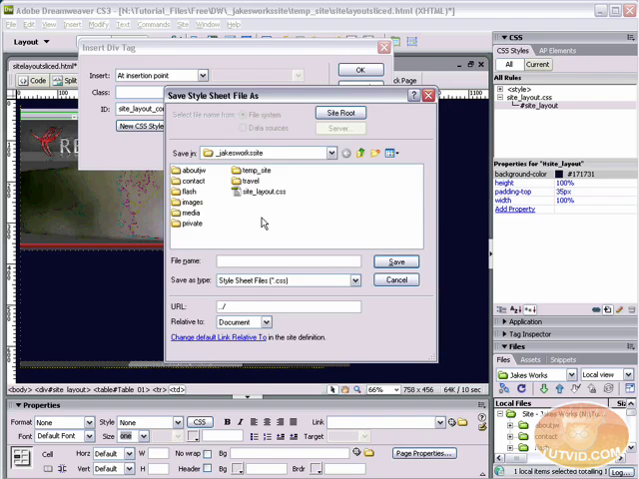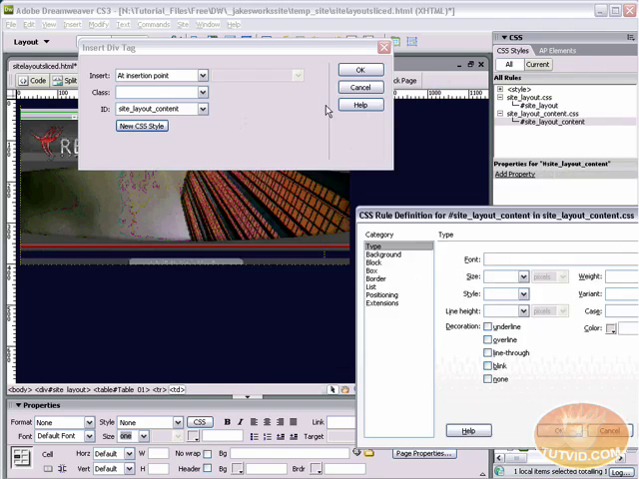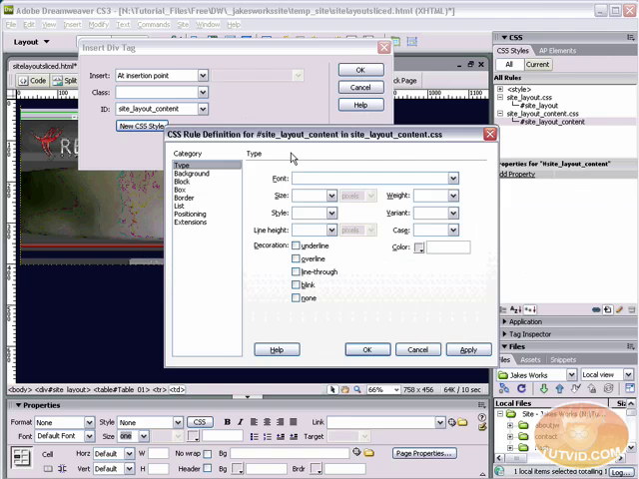Hit OK. Once again, it's going to ask us where do you want to save this. We're going to make sure we're on the root of our site. We're going to name it site layout underscore content.css. Now I'm just going to tap site root here. We are on our site root. Hit save. And now we can choose what we want to do.